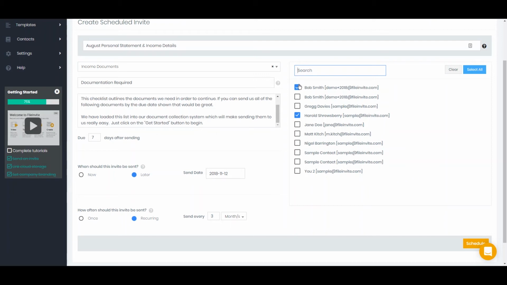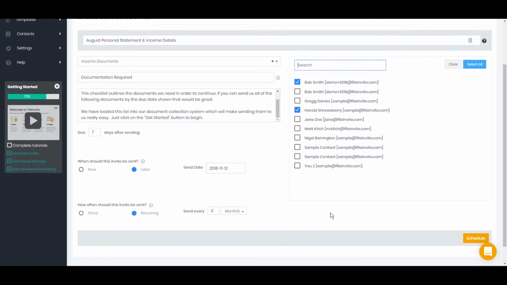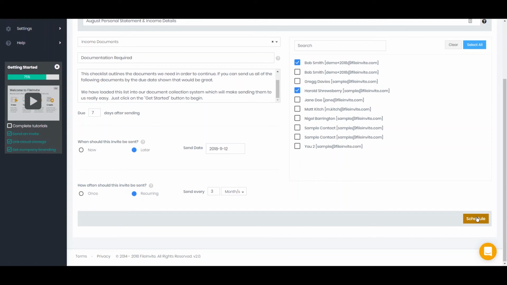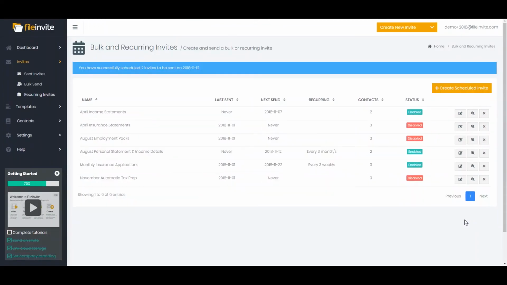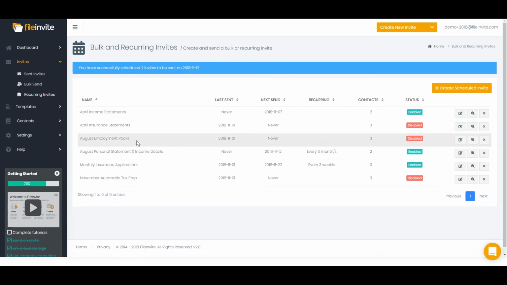Now once we're happy and we've selected all our contacts, we can then hit schedule here, and that's going to schedule this to be sent out. We'll see we've successfully scheduled 2 invites to be sent out on the date we've selected. If we go down the list here, we can go and review that by clicking the review button. We'll have more details on the review and edit side of things in our other help section guide.